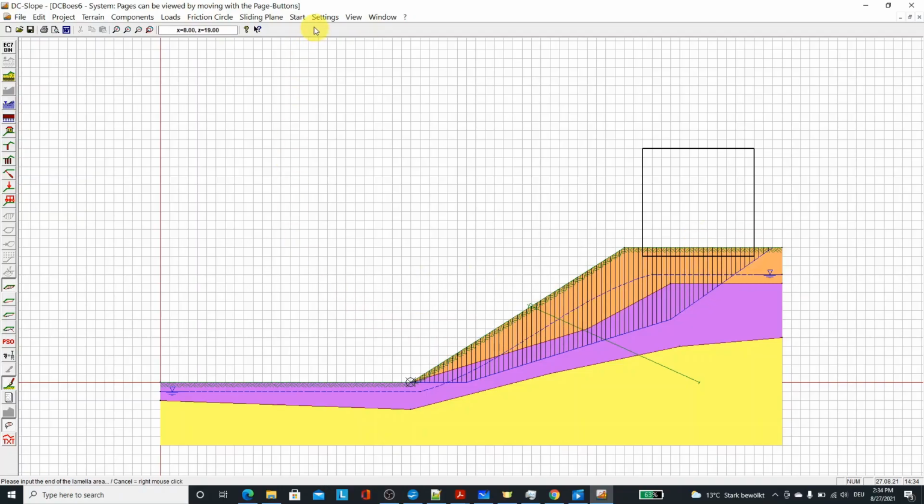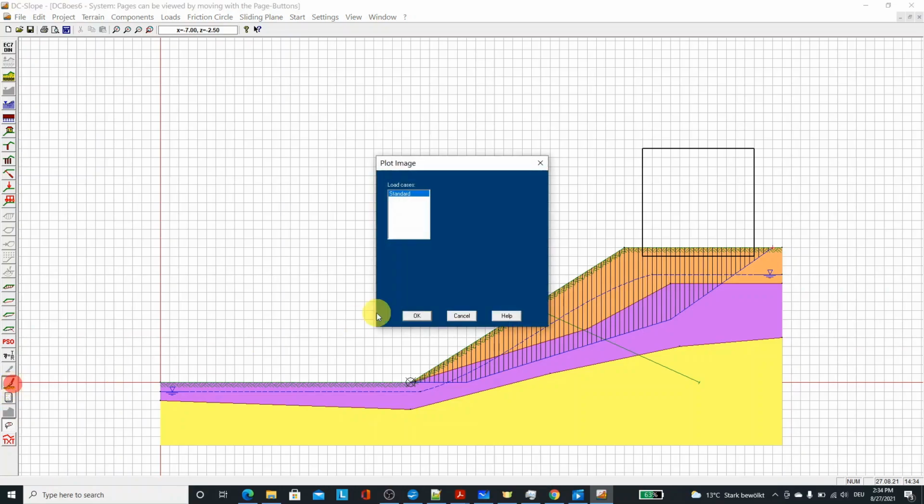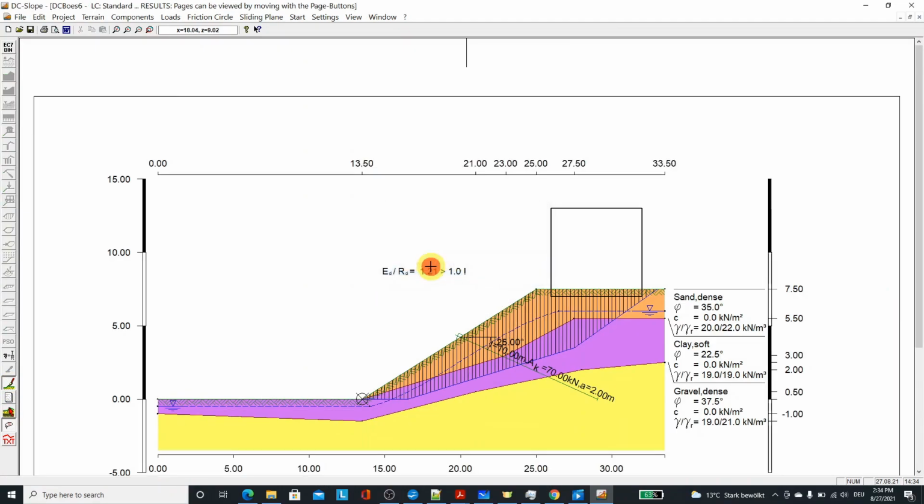Now I can run the analysis, and I will find the results immediately for this sliding plane. If I see the results here, as you see, I have a safety factor or a ratio of driving forces to resistance. So 1.21, so it's greater than 1 and safety is not fulfilled.